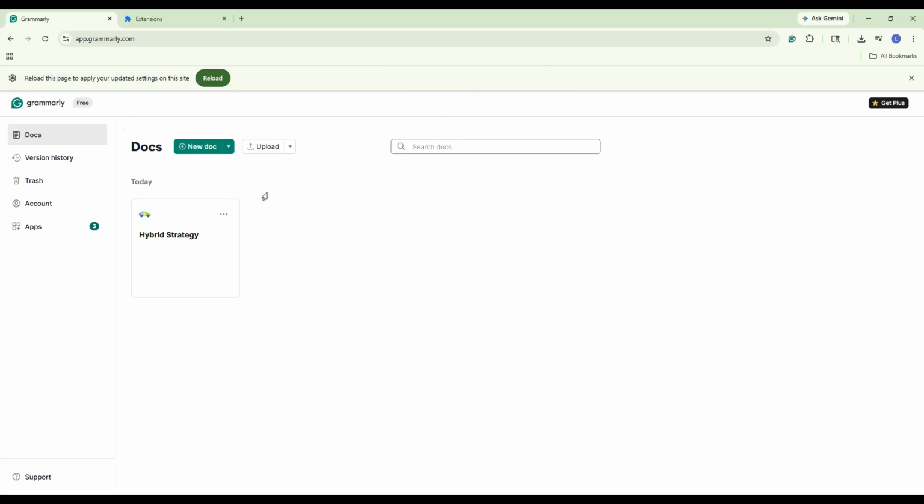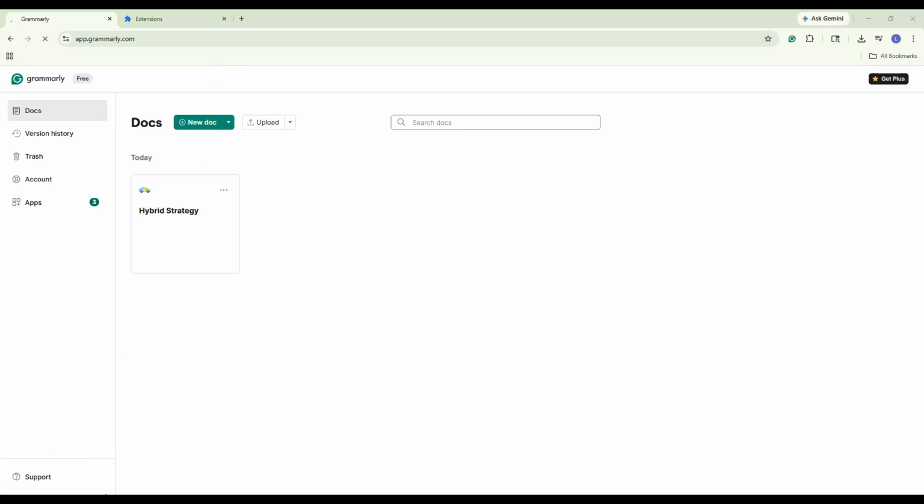Once the cookies and site data are removed, reload the page and sign back into Grammarly. In many cases, that's enough to fix the problem immediately. When you sign in again, Grammarly can create a fresh session and reconnect cleanly instead of using corrupted or outdated data.